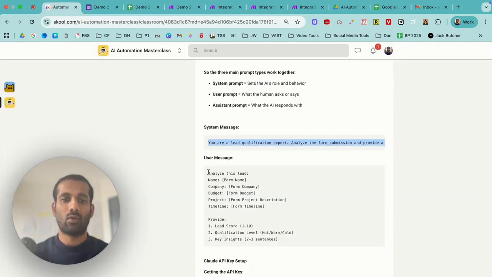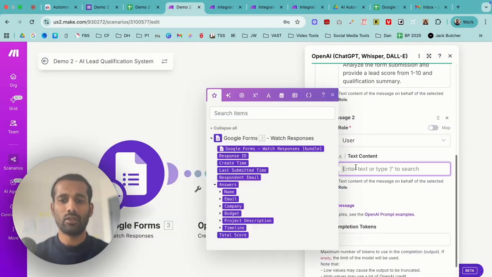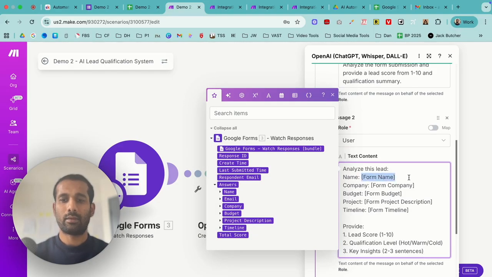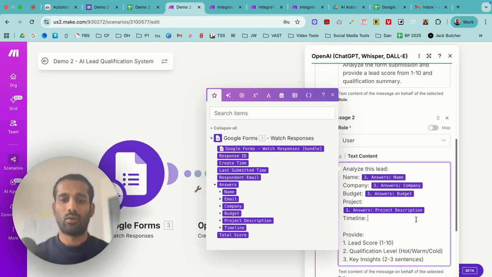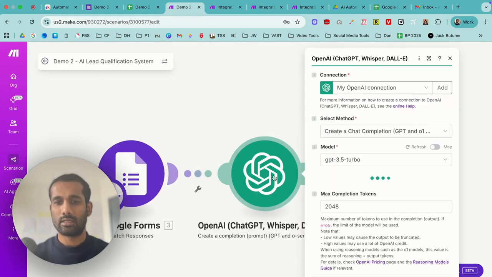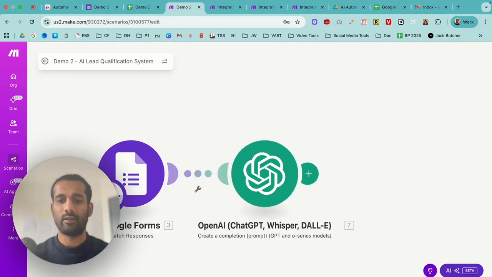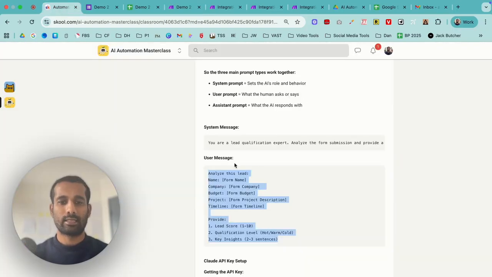This is going to be for the user's message. This is the prompt that we need to give AI. So for this, we're going to select the user role. For the context, I'm going to paste that in, but I'm going to remove the name and enter the name field, the company and enter the company field, remove the budget, add the budget field. Same for project description and for the timeline. Perfect. We hit save, and once this model is saved, we can check that we have all our data in here. This module is set up.